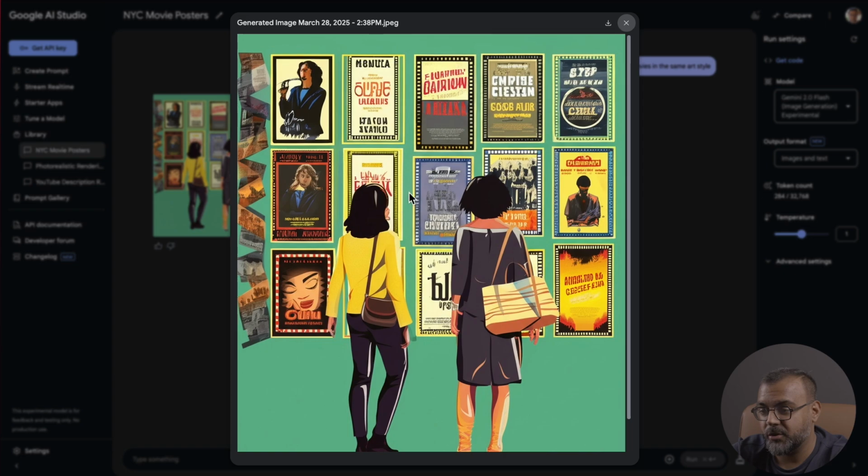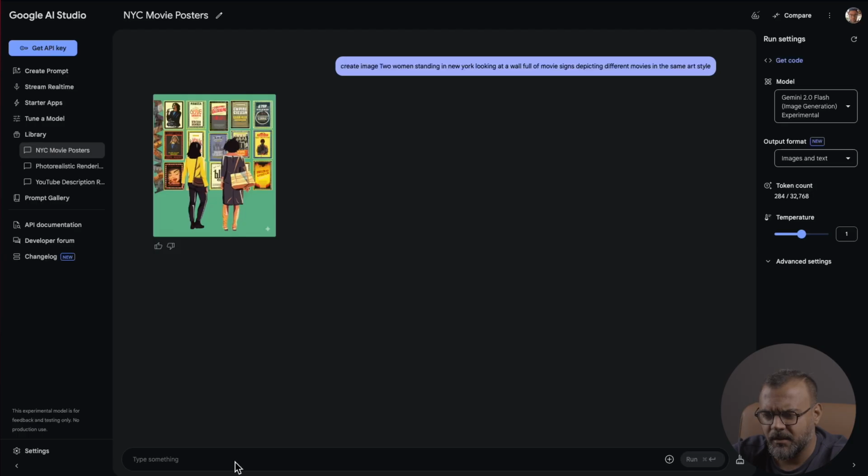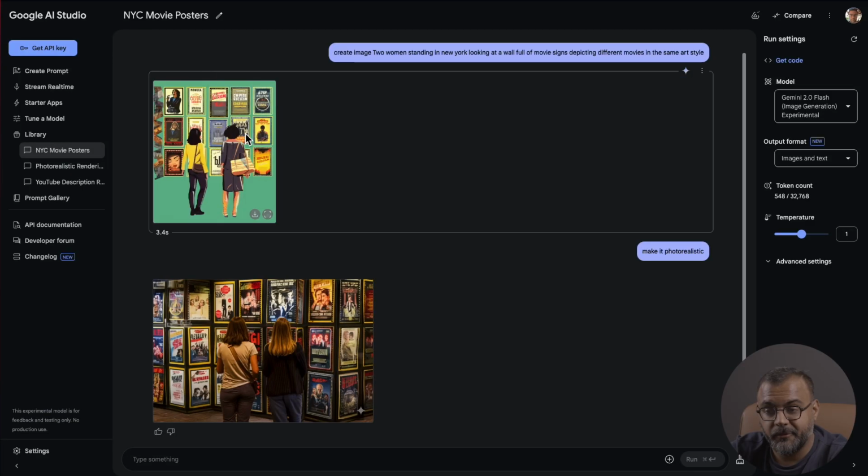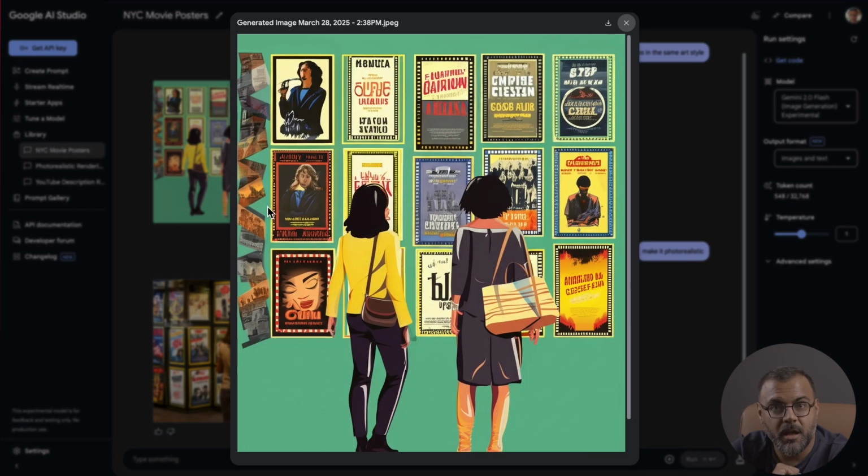Unfortunately, the posters look okay. No good text. Not a big fan of this art style, but whatever. The whole point here is to see how the iteration process works. Make it photorealistic. Okay, so it was able to make it photorealistic. However, not with the level of accuracy that we saw ChatGPT do.